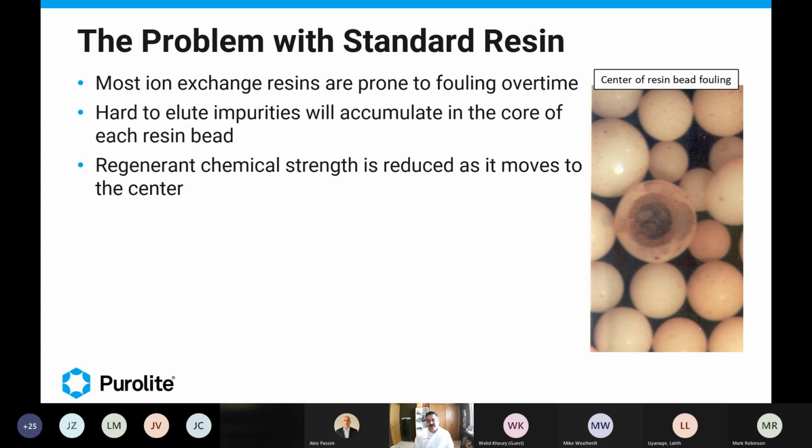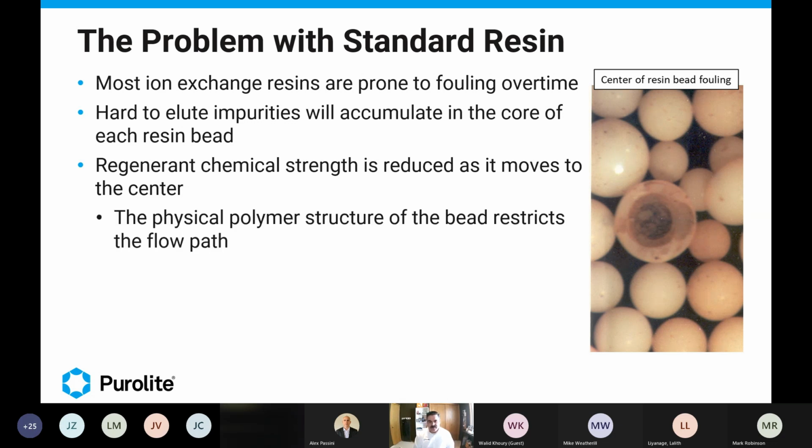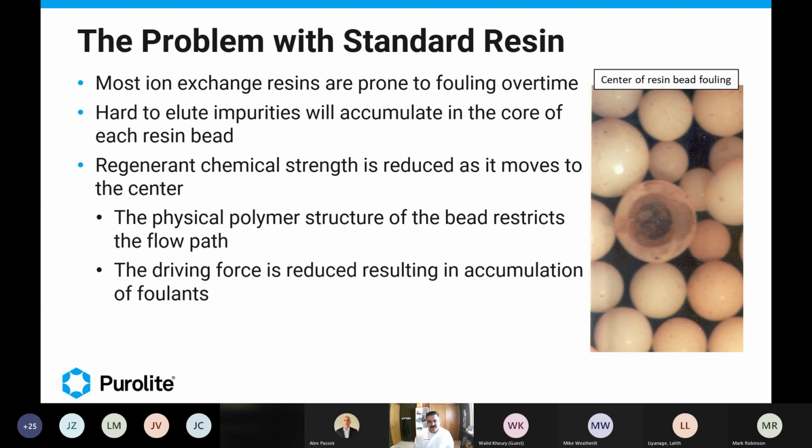Then you start losing exchange capacity, and your resin gets fouled and needs to be cleaned or replaced. Every time you do regeneration, that chemical is drawn into that center and it consumes some of that chemical inside these beads. If you think about how many beads are in a vessel, it can take up quite a bit of chemical. The physical polymer structure of the bead also restricts the flow path, so there could be flow issues with fouling of standard resin. And the driving force is reduced, resulting in accumulation of foulants. As the driving force through that bead is reduced, the foulants start to come in there.